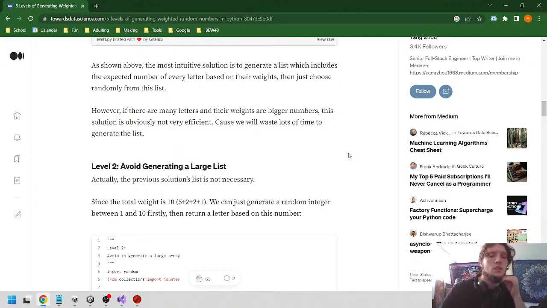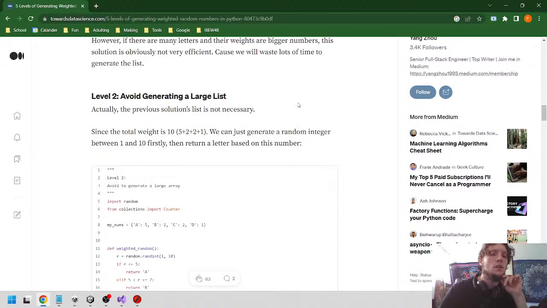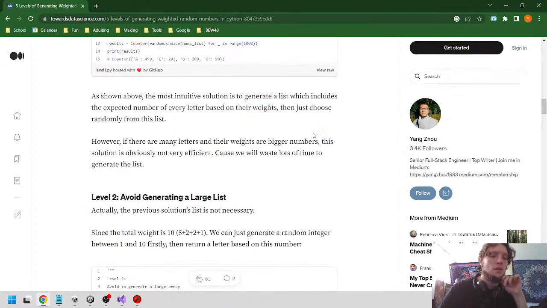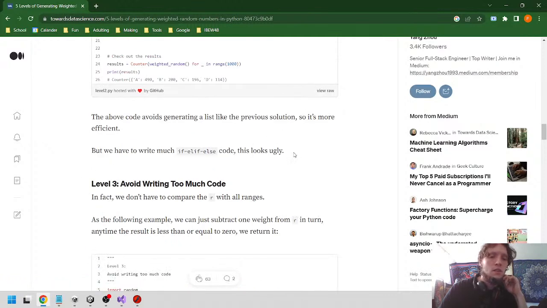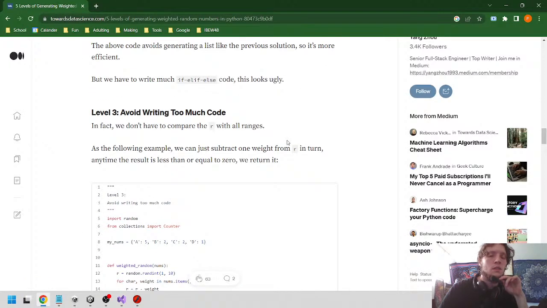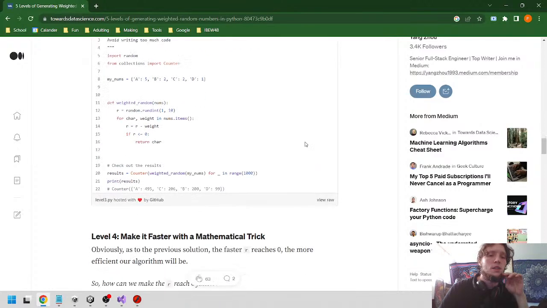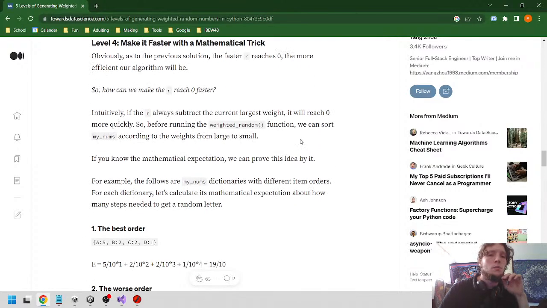The most intuitive solution is to generate a list which includes every number of every letter based on their weights, and then choose. Related: oh, okay, yeah, so that's what I was talking about. Avoiding generating a long list. Avoid writing too much code. Make it faster with a mathematical trick.